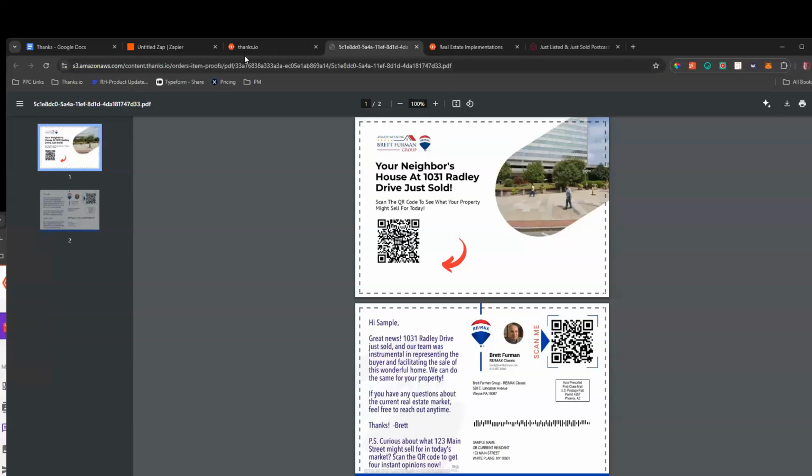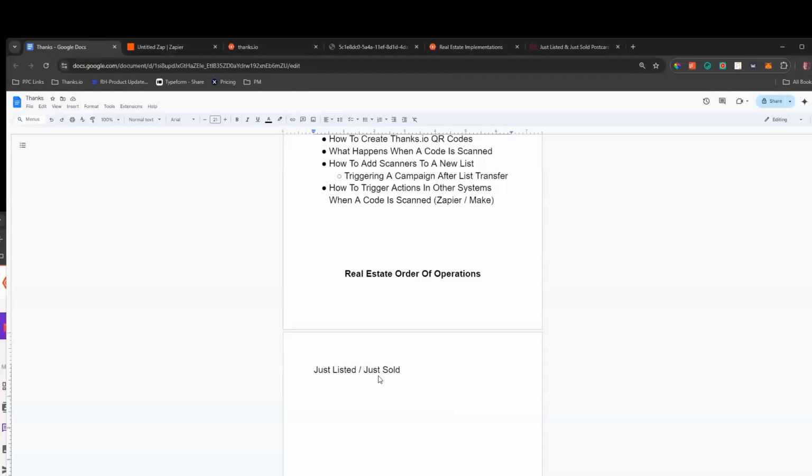And that formula tends to work pretty well in general for getting, say, between a 2 and 8% scan rate, and getting people added to your warm list, as we talked about earlier in this session, people who are scanning the code in real time. So start with just listed.